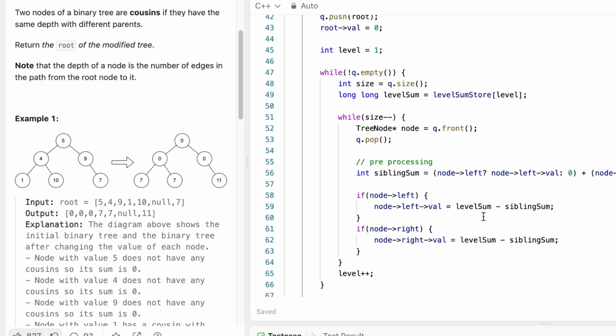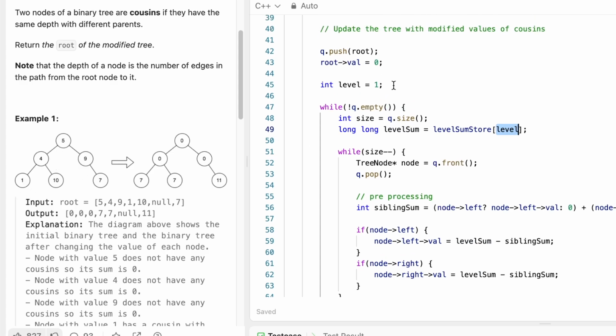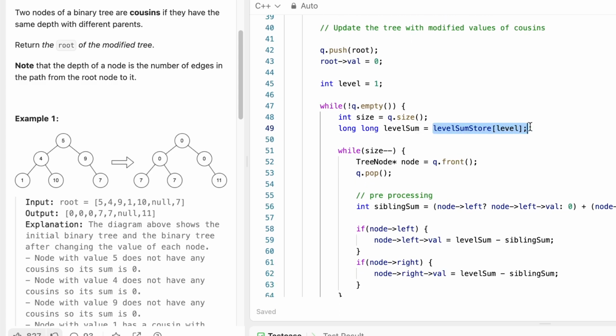So what I had asked about: this level sum, if we are on this node, it will calculate the size, but the level will be updated. So level 0, 1, 2, then level will be 3, but there is no value at index 3 and it will give you an index out of bound exception. So what we have to check here, if level is less than level sum store dot size, then we can get this value, else we will get 0. Okay, right?